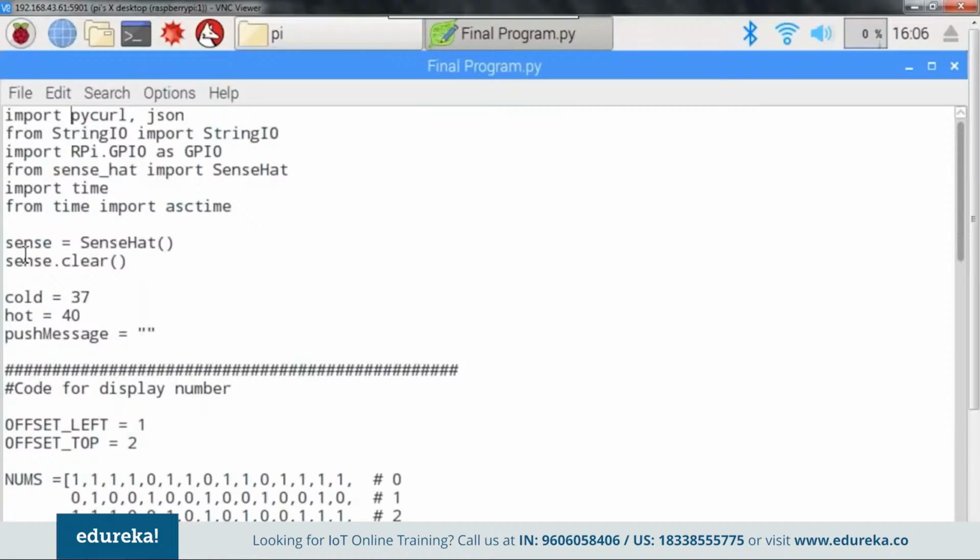Now what happens is sometimes if you've executed a program before and you've stopped the execution of the program, then the display will still have the remaining data present on it. It stays stuck on the sensor. So before we move on with respect to a program, we'll clear the data out. That's what sense.clear does.